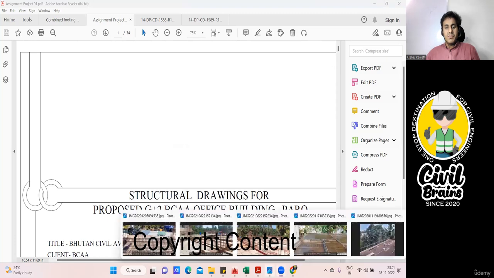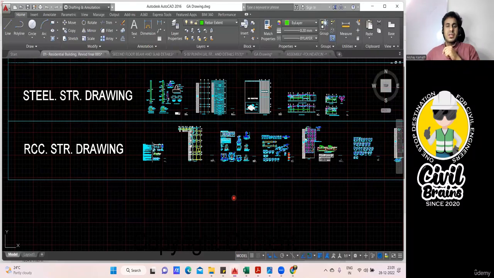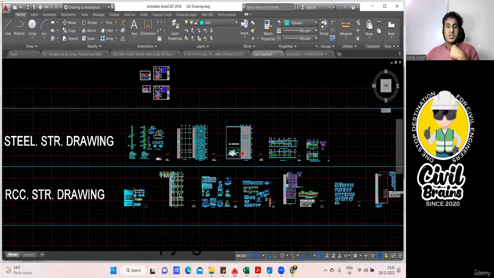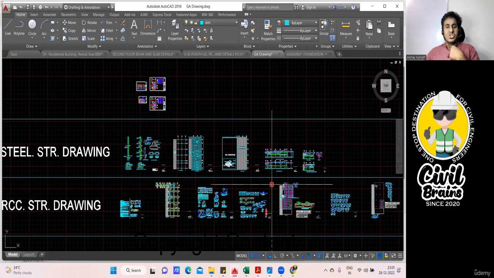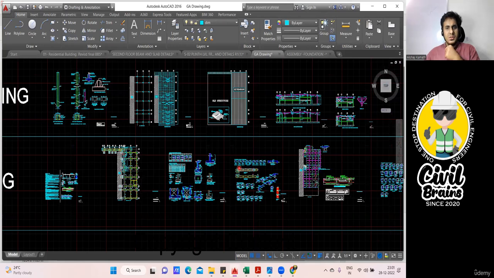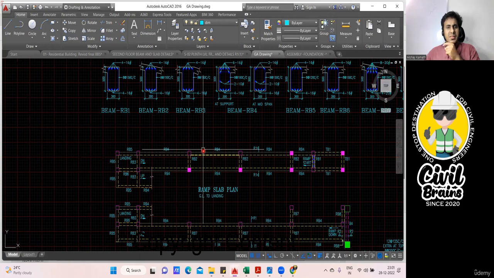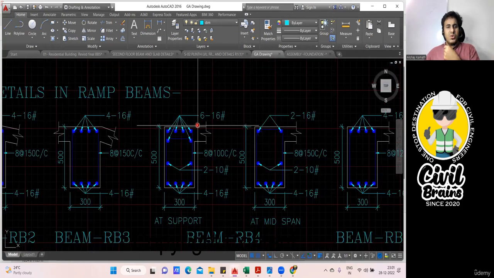Next, I'll take another drawing. Yeah, I'll take one. This is one of the airport construction projects. So here, I think, yeah, here I don't have a proper BBS. I think we can, yeah. Here again, same thing. This beam reinforcement is given. You just go through that and you can do the BBS.